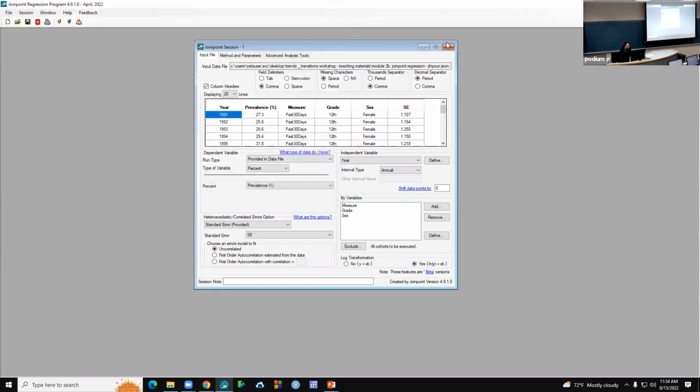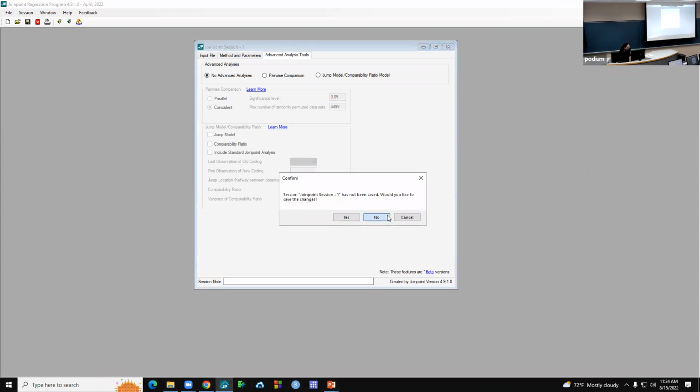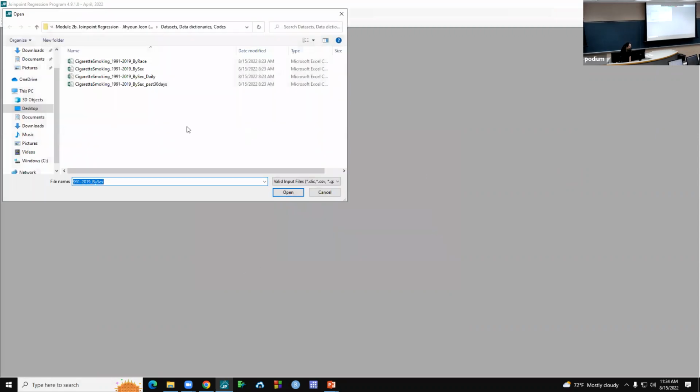All right, so now I want to try that advanced feature of the pairwise comparison. I'm going to use a subset of the data set that we just used for this analysis, because currently we have measure and grade and sex. I tried running it just by itself, but then it crashed. So I have a feeling that you have to simplify your input data set to run the pairwise comparison. So if there is a data set in the folder, you can open it. Let's look at only the daily users here.